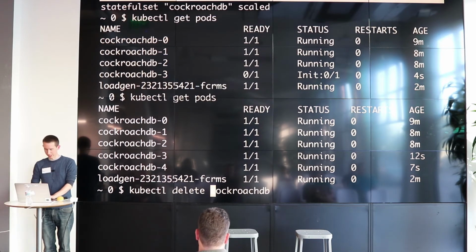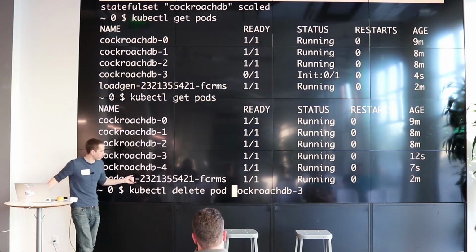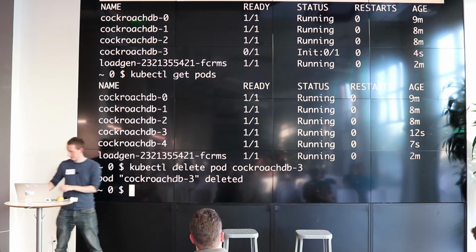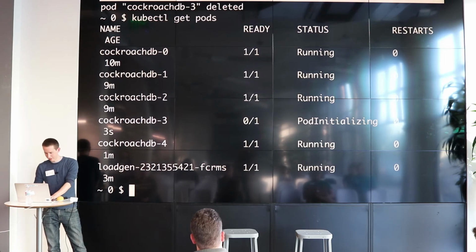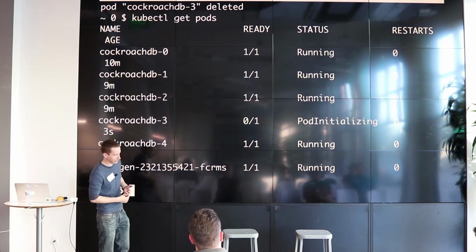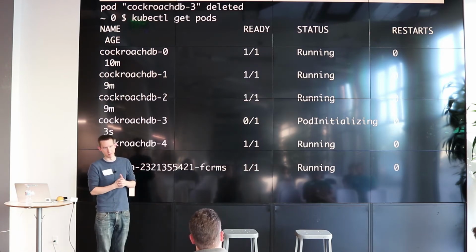So if you want to delete a pod, just enter some pod's name there. And kubectl delete, I'm missing the word pod in there. So delete pod and then the name of the pod. And so we deleted the CockroachDB 3 pod. If you look really quickly, you'll see that it got deleted, and Kubernetes is so fast, it's already recreating it. So we're not simulating a very long-term outage here.